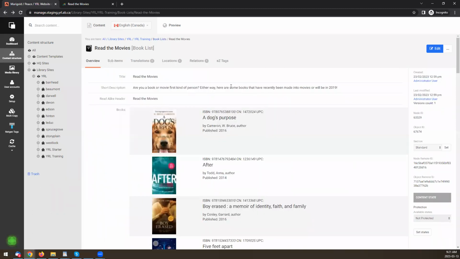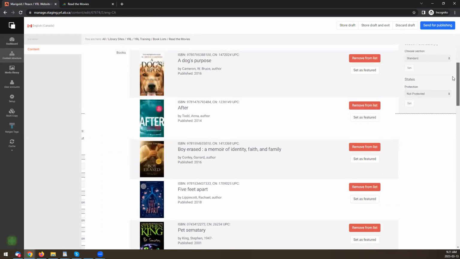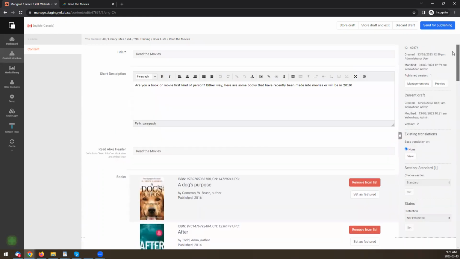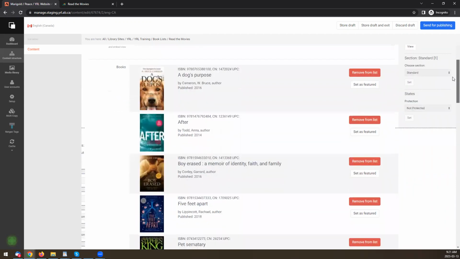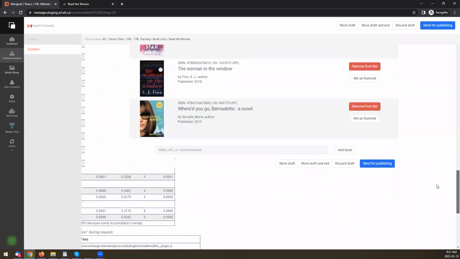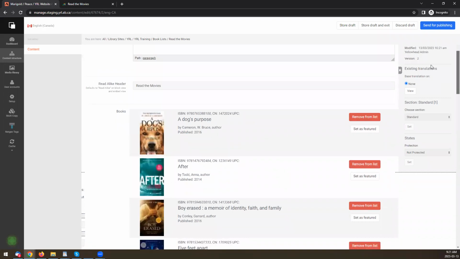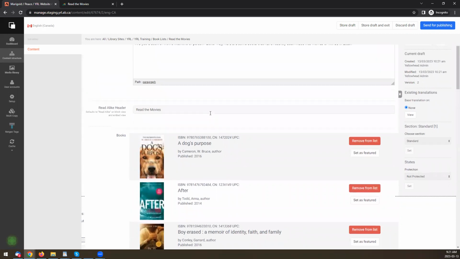But let's get back to book lists. So I'm going to edit one first and show you what it's like. So in this case, in the book list content type in the CMS, you add the books one by one. So the concept is that you are creating the list in the CMS rather than creating it in the catalog and then importing that list. However, it should be pretty straightforward in terms of how to add books to the list, which I will get to in just a moment.